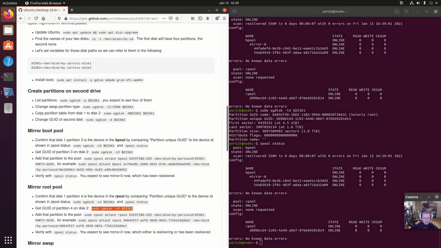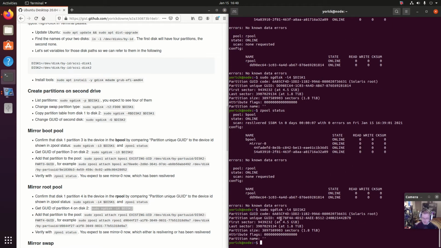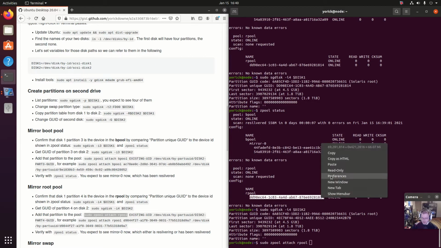And then I need the unique UID of partition 4 on the second drive. Starts with 4EC. And I'm going to attach this again, this time because I know it's going to give me an error, I'm just going to do the -f right away, right? So I need this guy here. Not attaching to this one. I could, but I don't want to. I don't want a 3-way mirror. I want a 2-way mirror on this pool right here.